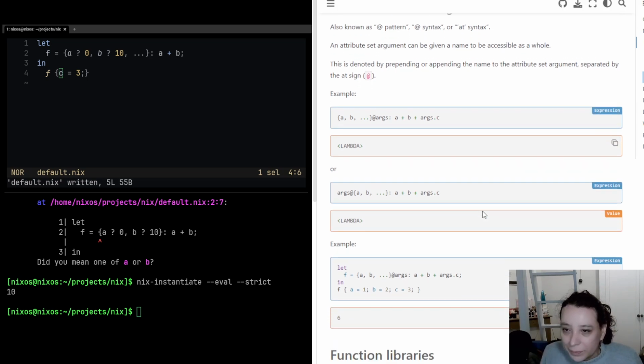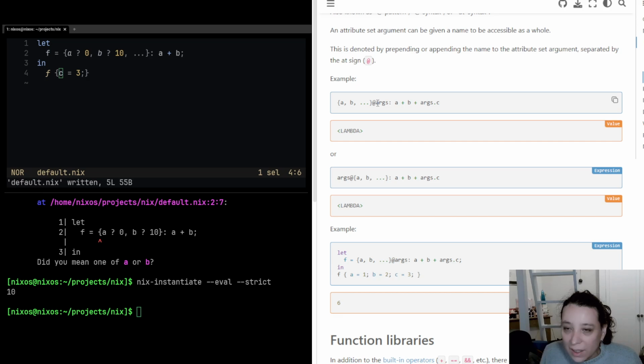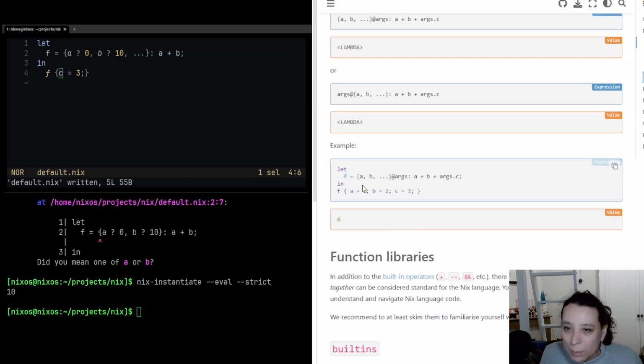So looks like the args can be either in the front or the back. And here's the example, A, B, dot, dot, dot, so you can pass in extra stuff. And it's going to grab the A and B, which we matched here, and it's going to go and look for a C. And that works.